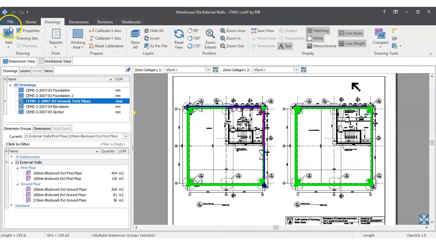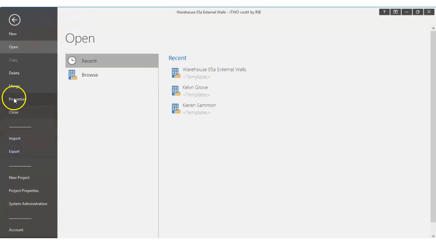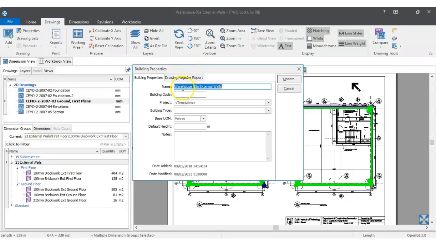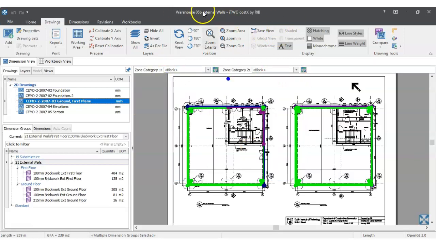Now what I might do here is actually give it another name. Properties again. Let's call it Warehouse 06B. And now we're on internal walls. Capital I, internal walls. Click Update. So anything I do now in this particular project, I can do and save it and then export it and then move on from that.